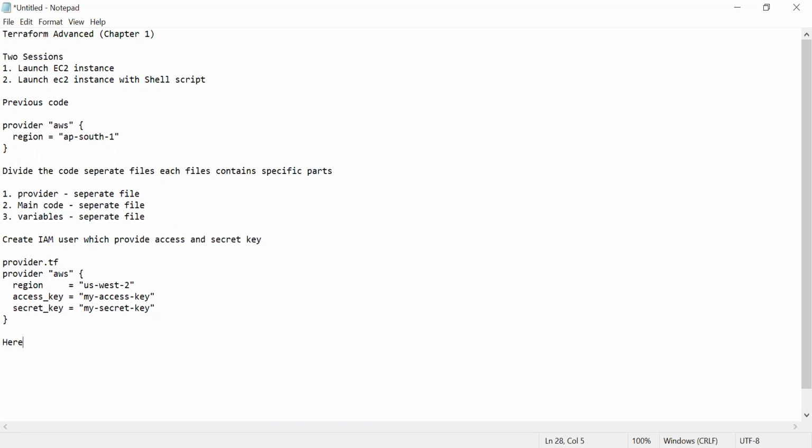So here, variables are used so that we use the code without modifying the main code. All the values will be available in the variables. So we are only calling the variables in the main code. For example, here we called the region. So this is the main code.